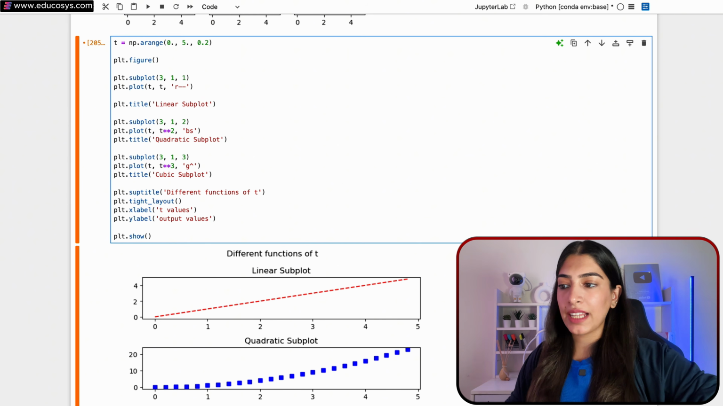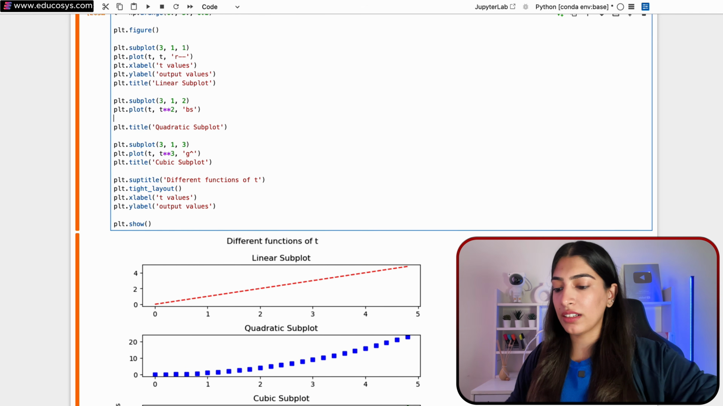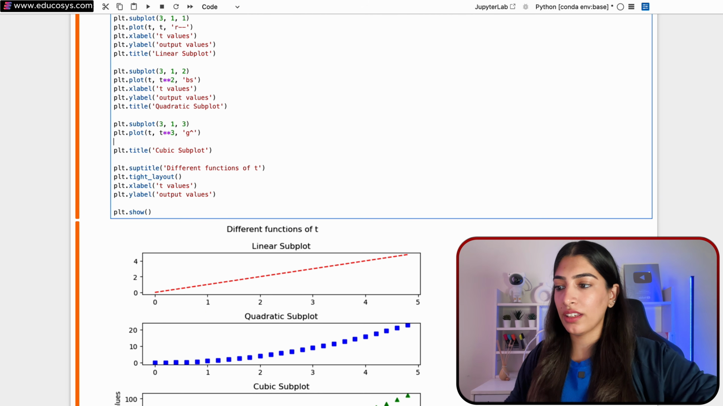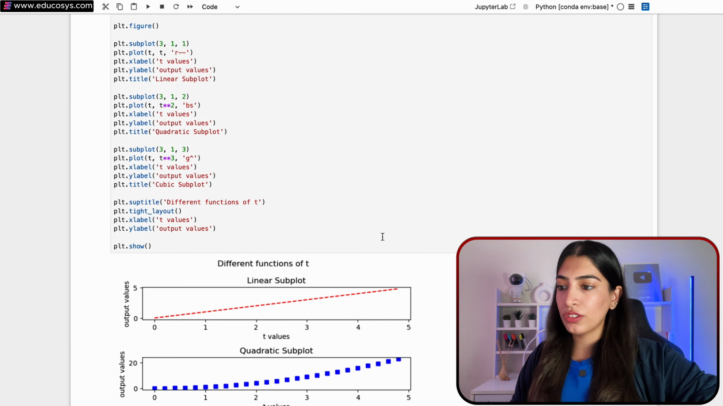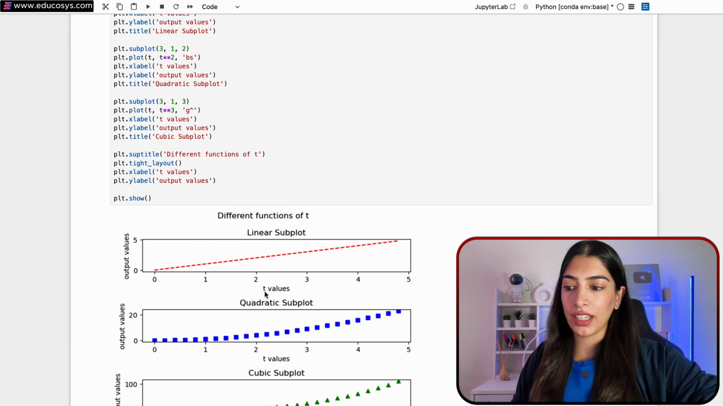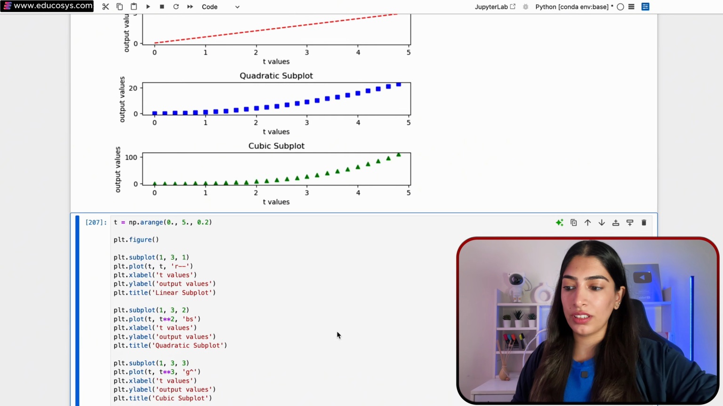And again all the styling that we saw, the font size, the marker size, all of that can be done over here as well. I am just showing you for the subplots. So for both of them we are able to see very nicely output t values.